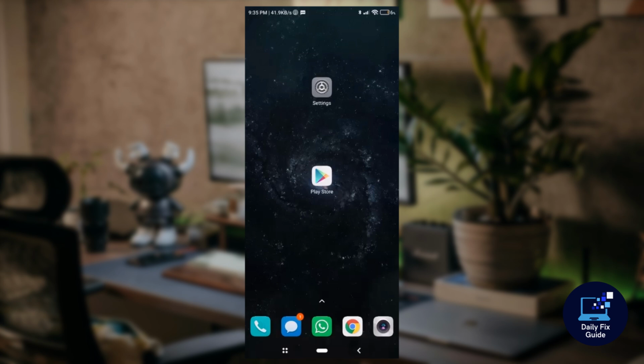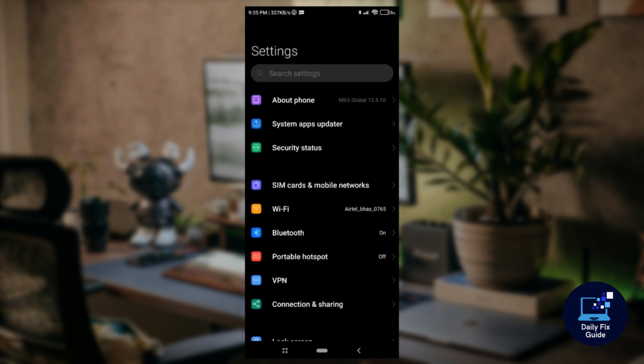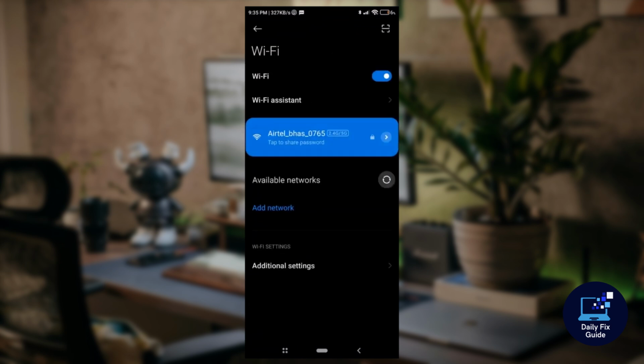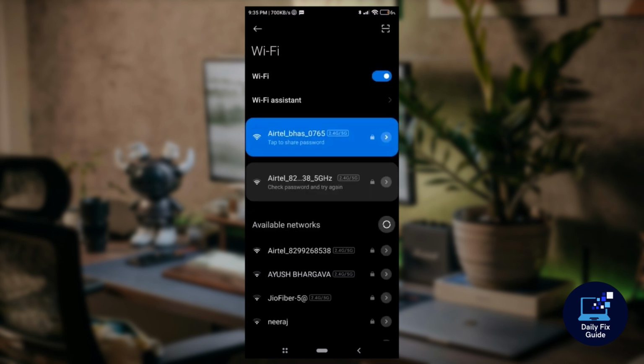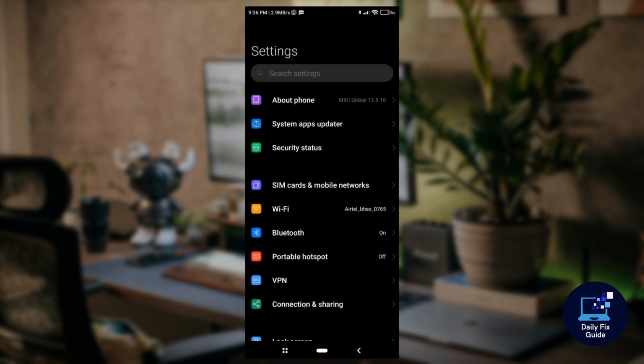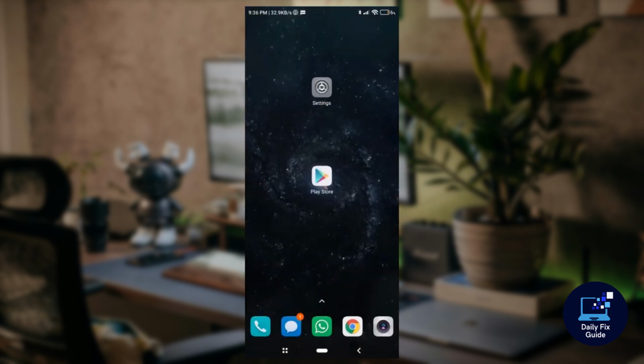First, check your internet connection and make sure you have a stable Wi-Fi or mobile data connection. So just simply go to your settings and then go to your Wi-Fi settings and see if it's connected and if internet is available or not. Do the same for mobile data as well if you're using it. And then to verify, just simply try loading any type of website on your browser.